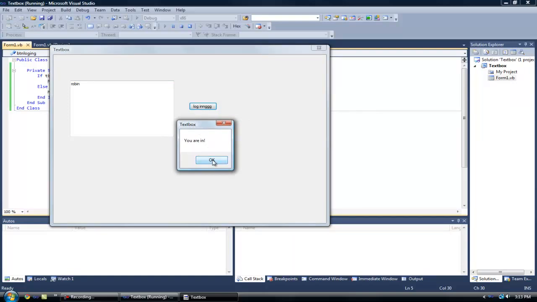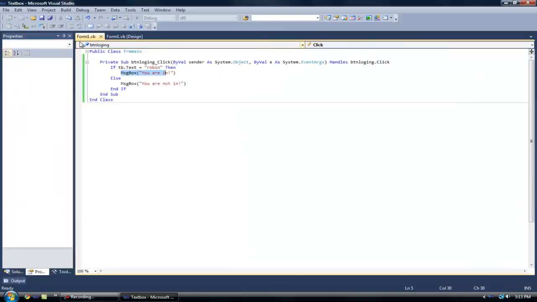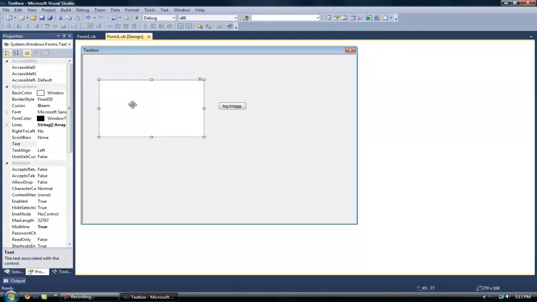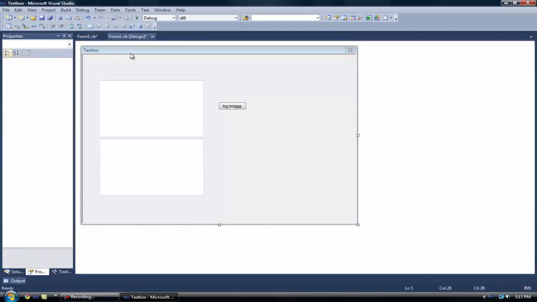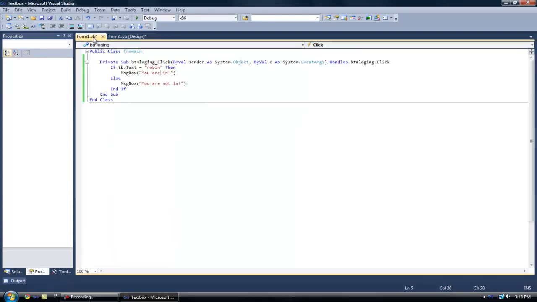But you log in with passwords, right? Not with just a name. It's not that hard to add a password as well. It's the same principle. All you have to do is add another text box. So let's add another one and name this one text box TB2. And all we're going to do in our coding, the coding is still done in the button, where it says if the text from the text box equals Robin, then we want this code to happen.